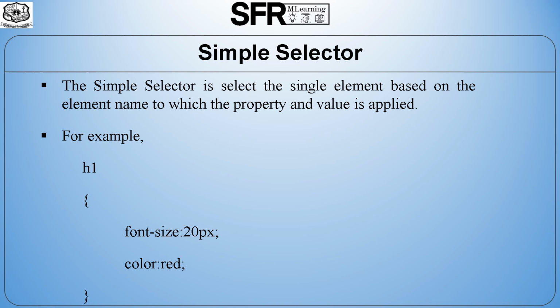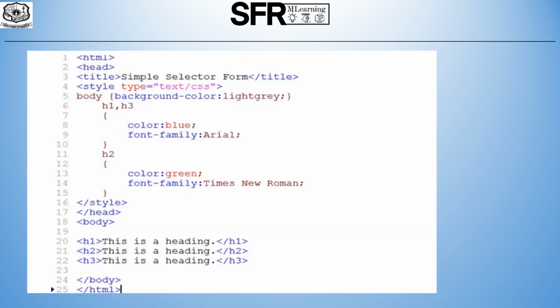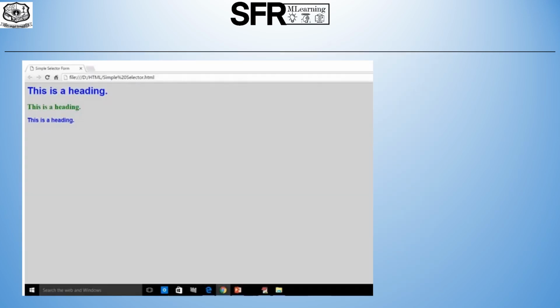Let's see simple selector. The simple selector selects a single element based on the element name to which the property and value is applied. Let's see the example for simple selector. In this example, we have the 3 heading tags h1, h2, h3. We apply the style for this document using the style tag. Inside the style tag, h1 and h3 text displays in the blue color, h2 text displays in the green color. Then save and run the HTML document. The following output will be displayed on the browser.